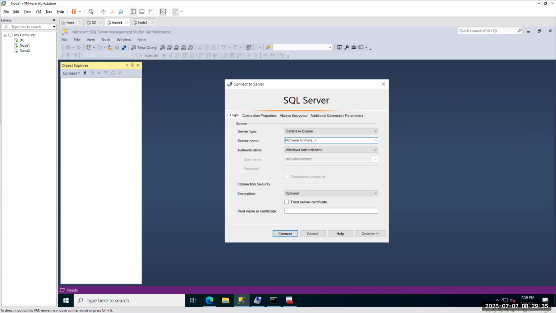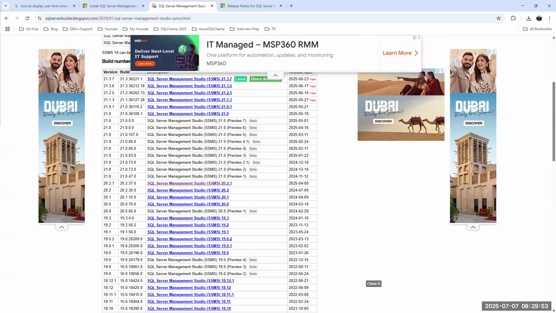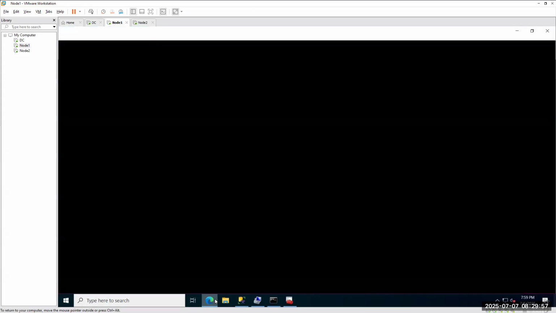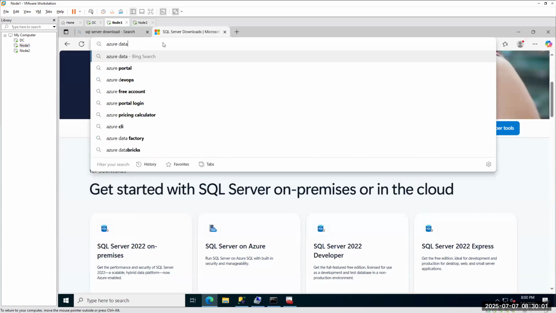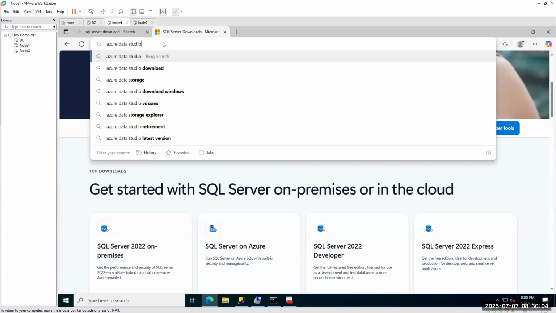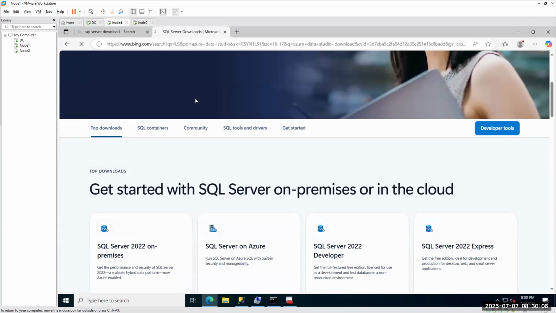Using that tool only will connect to SQL Server? No, sir. You can connect in different ways also. You can connect to SQL Server using different ways. What do you mean by different ways, Subbu? Not only SSMS. There is a tool called Azure Data Studio.